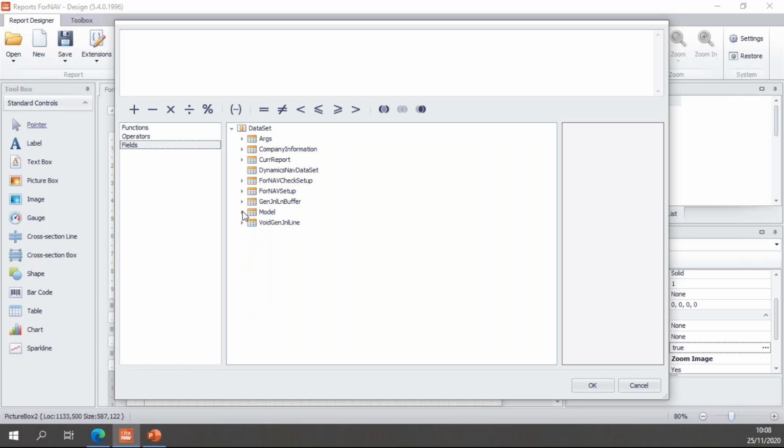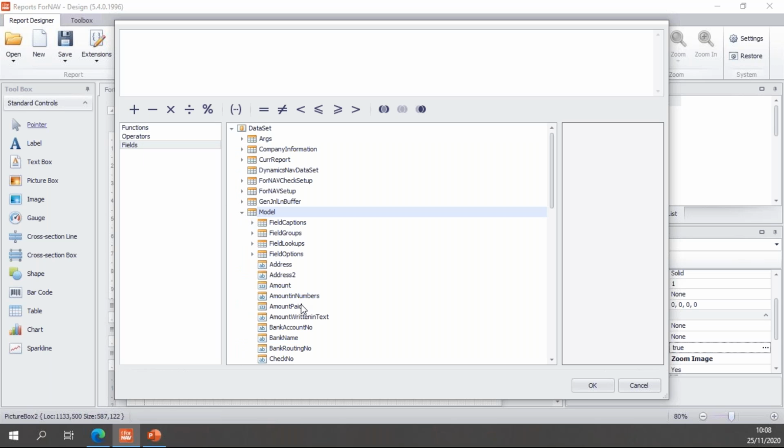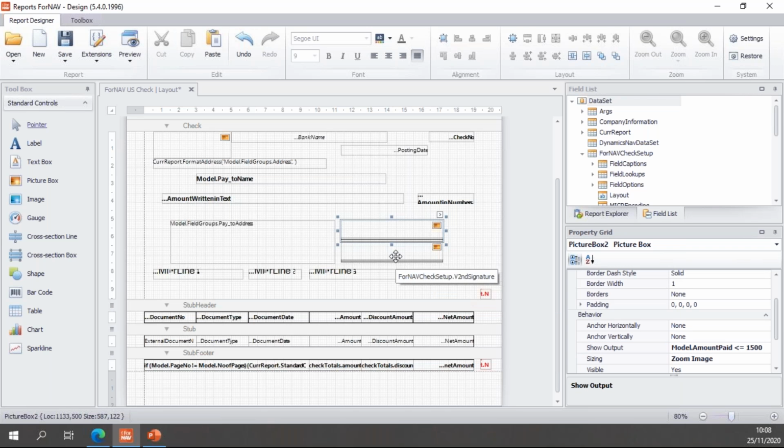And to create that JavaScript, I'm simply going to use the model amount paid, which is the total amount paid, and I'm going to say is smaller or equal than 1,500. And this will return true when the total check amount is under 1,500. And if it returns true, then this control is going to be displayed. I'm going to copy this and hit OK.